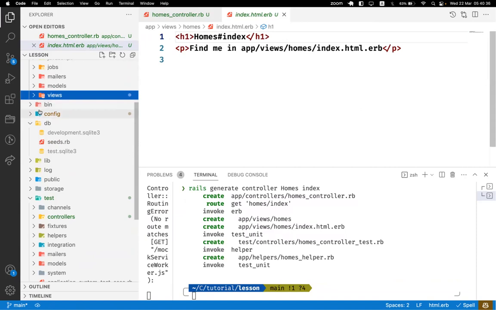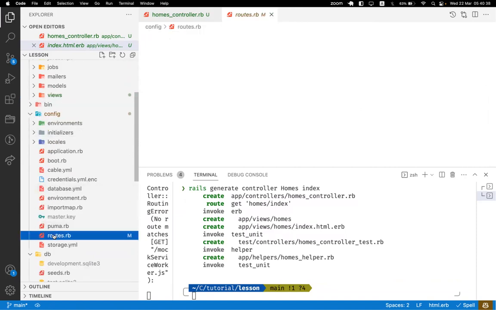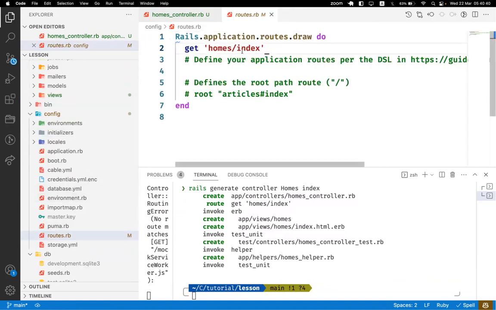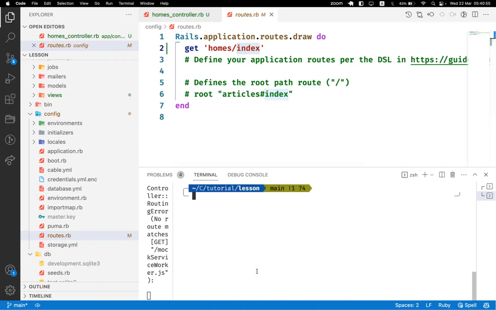If you go to config, and then routes, it is here. And they've added this route over here. It means that when we go to homes/index, we are going to see that controller, or our home page. And this makes Rails so powerful.